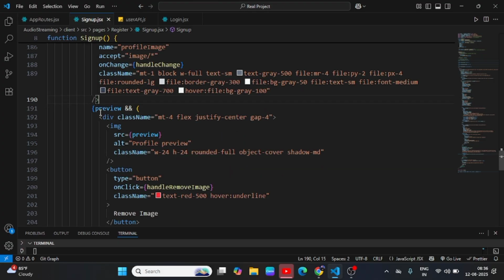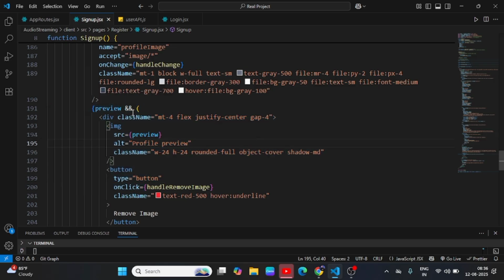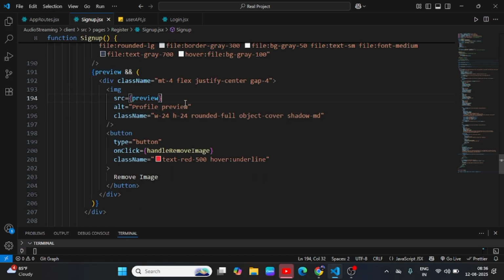And then here you preview. If you upload any image, that means it's true. So when it becomes true, run this code. This is the conditional rendering. So it must be true, then run this code. If not, skip this code. So let's say you provide an image, that means it's true. So you want to see the image and the button, so you can remove it.